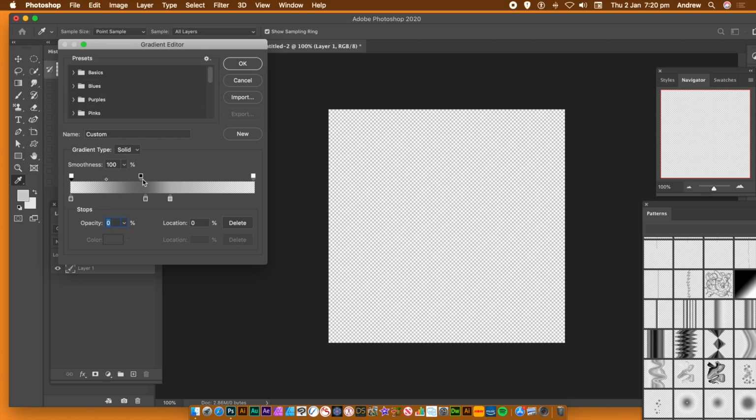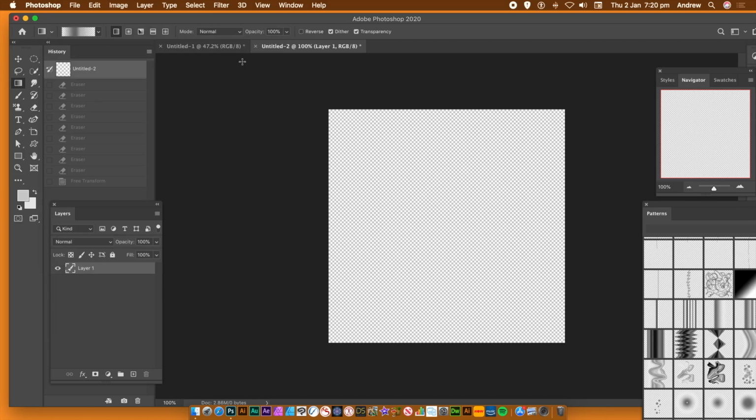Virtually all of that gradient is transparent. The only bit that's not transparent is right in the centre. So that black one along the top, that's 100%. So you've got this lovely sort of grey bar in the centre. Got a bit of texture to it, so click OK. Now apply it a couple of times.